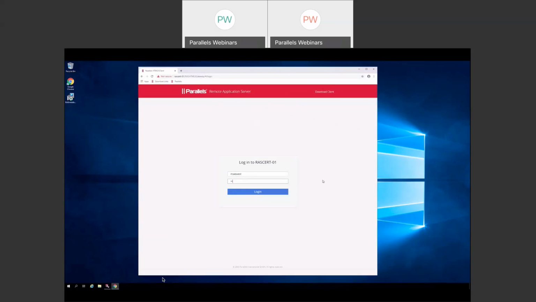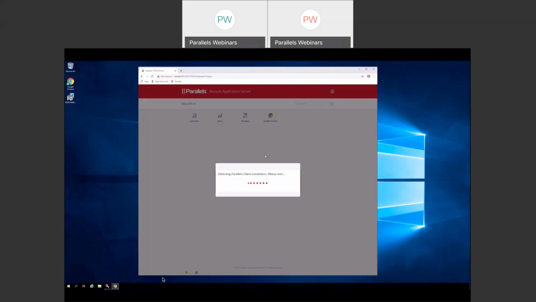So I will go to my password and log in. And then I'm going to show you this too real quick. It's detecting the Parallels client. You can see my apps are right there.